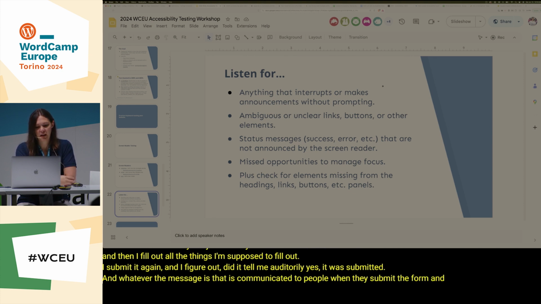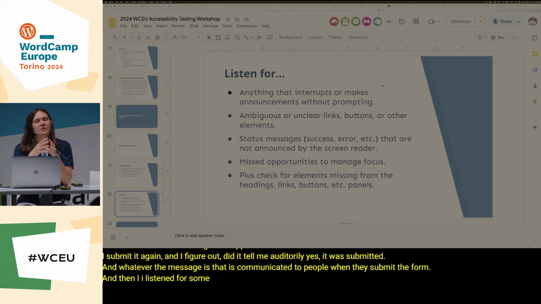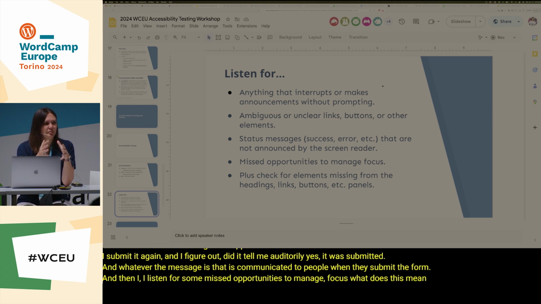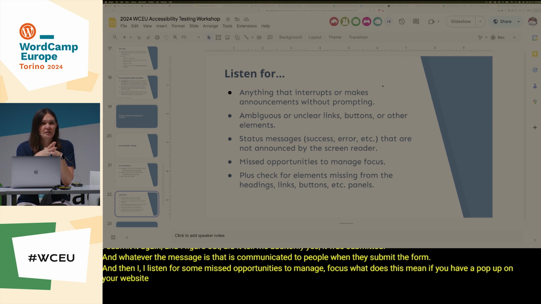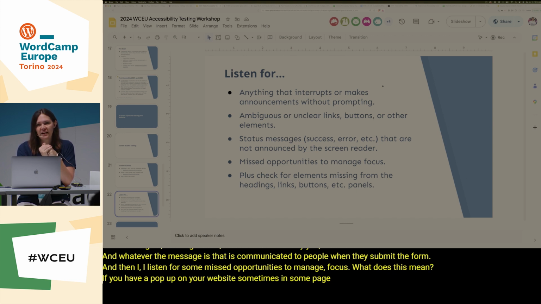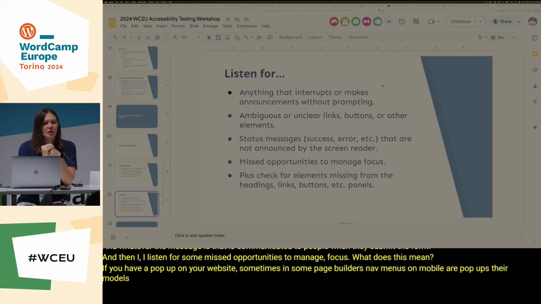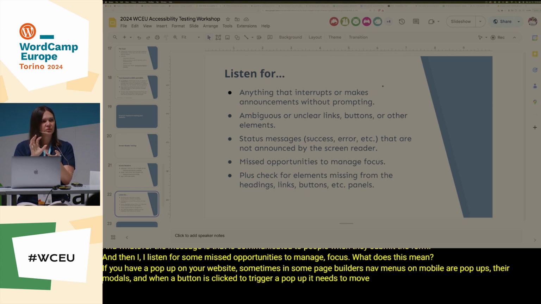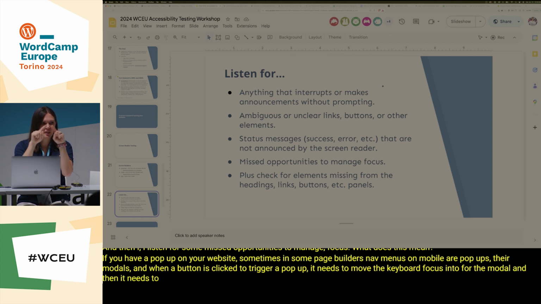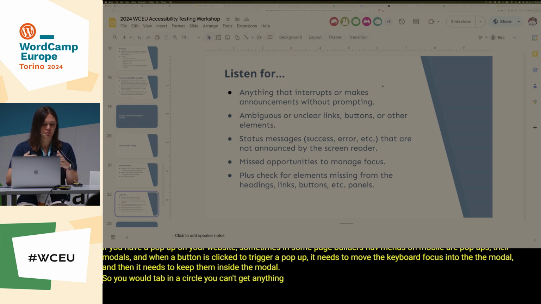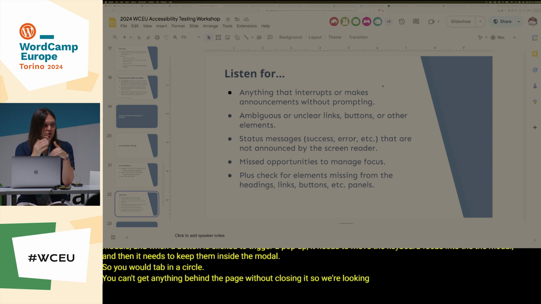And then I listen for some missed opportunities to manage focus. What does this mean? If you have a pop-up on your website, sometimes in some page builders, nav menus on mobile are pop-ups. They're modals. And when a button is clicked to trigger a pop-up, it needs to move the keyboard focus into the modal, and then it needs to keep them inside the modal. So you would tab in a circle. You can't get to anything behind the page without closing it. So we're looking at that. Are we managing focus appropriately?